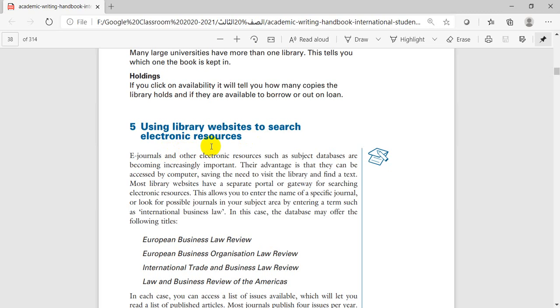The advantage of using such e-journals and databases is that they are accessed by the computer. Once you have a computer, you can enter such journals and electronic resources, saving the need to visit the library to find the text. Instead of going to the library, you can just type the title of the book, the title of the journal, or the name of the author, to make sure whether the article is there or not.